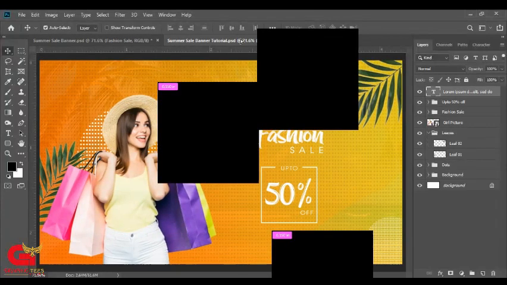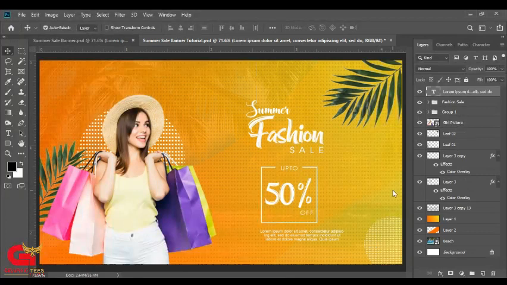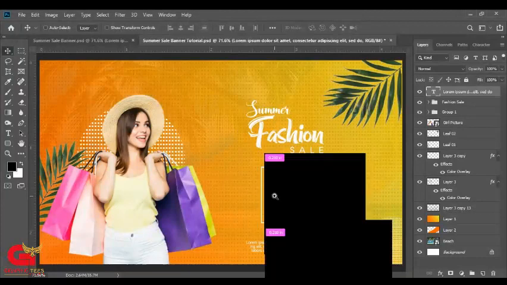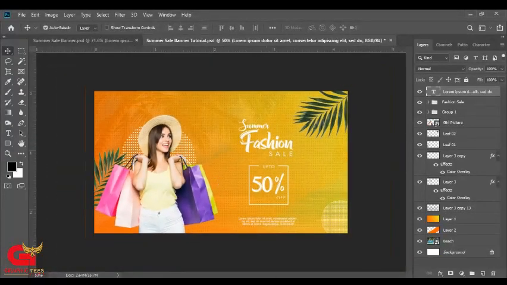Now we'll add the bottom text and just adjust it. So yeah, I think it's done. We need some adjustments.